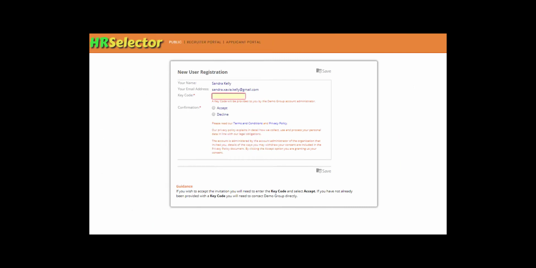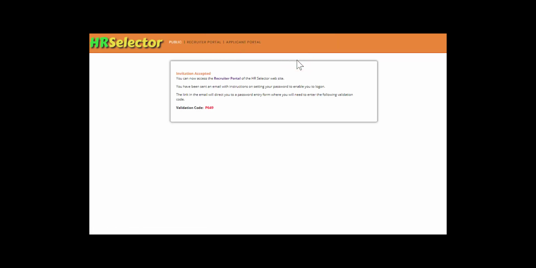The link will take them to a registration form. Enter the key code that should have been provided separately by the account administrator. Confirm accept if the terms and conditions and privacy policy are acceptable. Click on Save. OK. A confirmation email will be sent to the external user. The external user will need to take note of the displayed validation code.